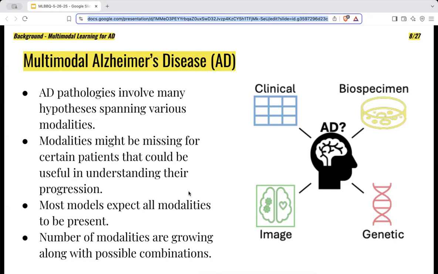But we ultimately just want to understand the progression of this disease, how to effectively treat it, and potential causes. Most models understand this, but they expect all of the modalities to be present, and they're not really considering overlap between modalities that are missing and present. So this paper is hypothesizing, and there's a growing thought, that different modalities offer different forms of information, and even when they're combined, offer unique information as well.